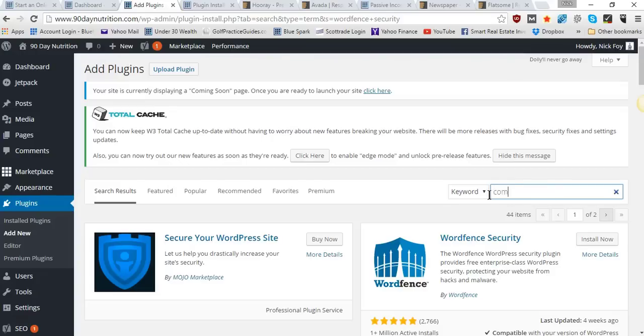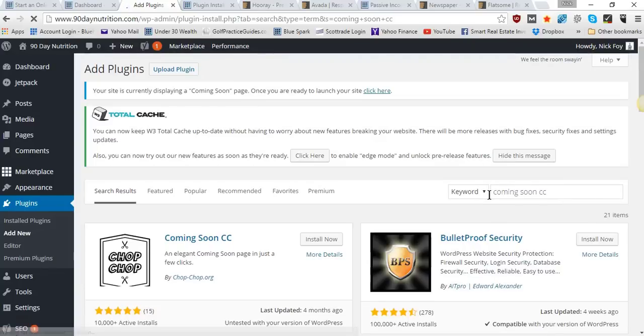You're also going to want this plugin called Coming Soon CC. When you're first starting out and your website's not ready to be live or launched yet, you're going to want to build a Coming Soon page, so that people coming to your website from social media or from Google or wherever, will see a page that lets them know, hey, my website's not live yet, it's launching soon.